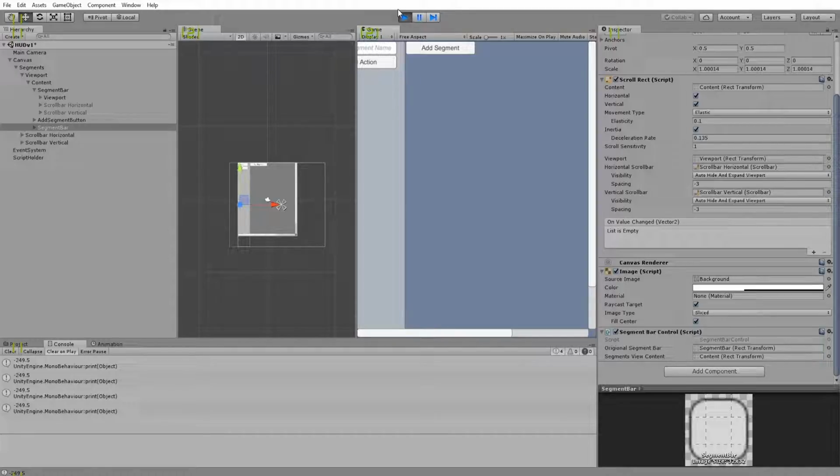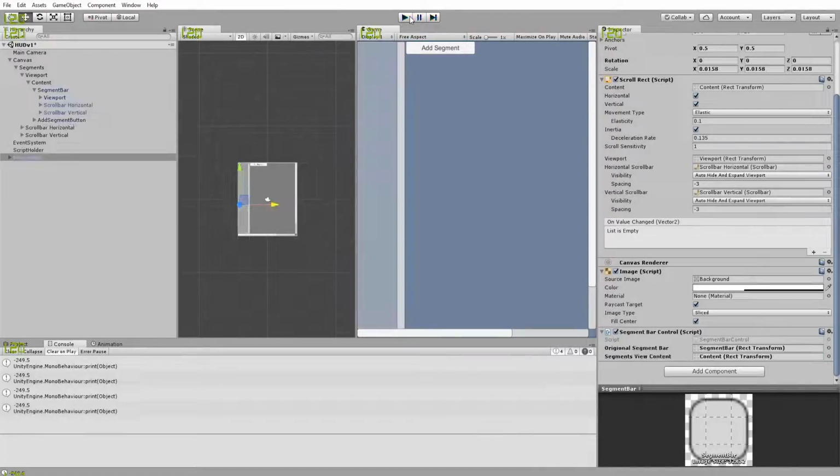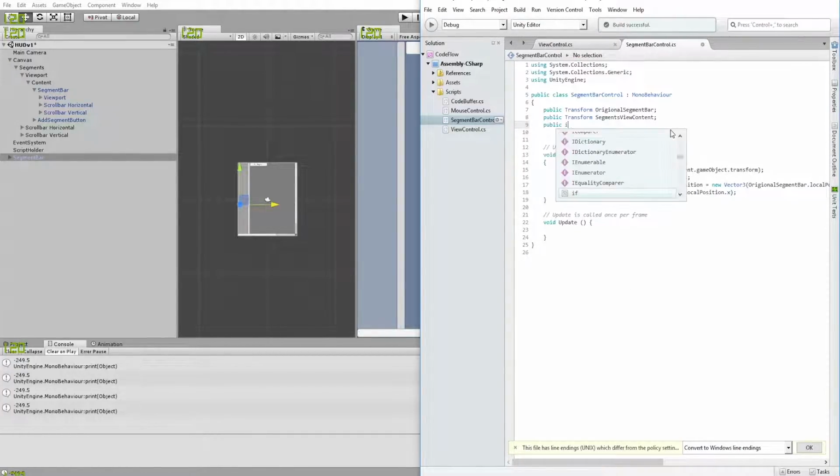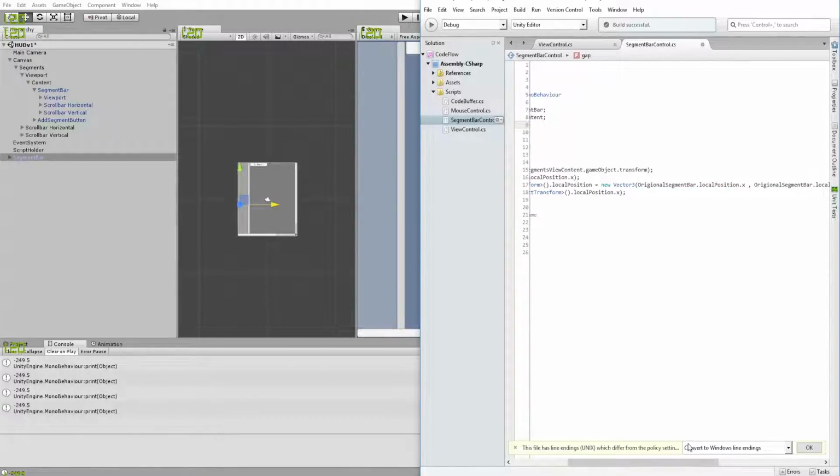Okay, so now what we're going to do is the original segment bar plus a gap of 160 or whatever. 190, 200, something like that. And then we're going to have public gap is equal to 200. So when it goes in here, local position plus X plus the gap.